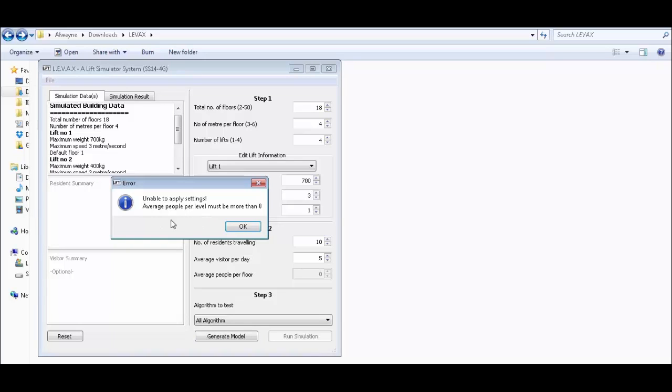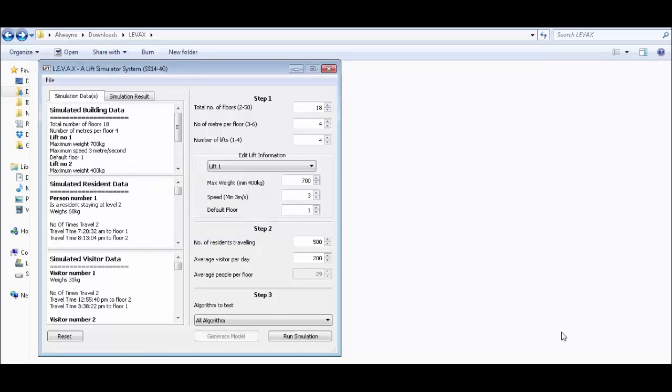Okay, so you say average people per level must be more than 0. One thing that I should have mentioned earlier is that we would be importing two files, the building data and the residence data. As you can see, the error that we got before, we would need the simulated residence data so that we could actually run the simulation, right? So now we can go ahead and click run simulation.